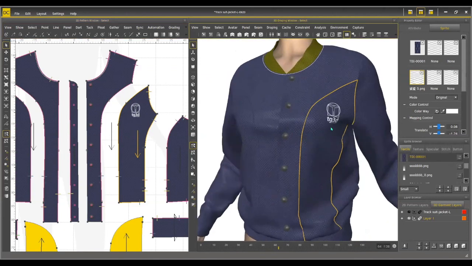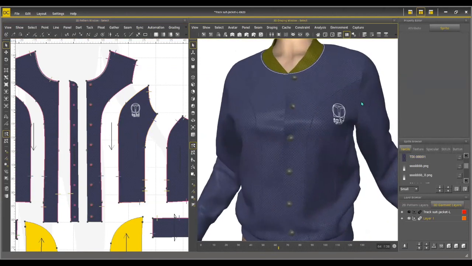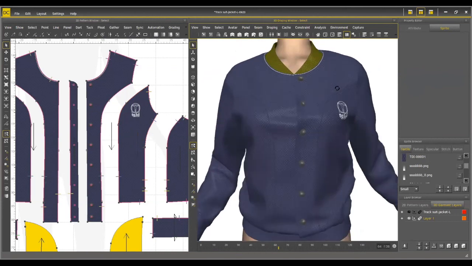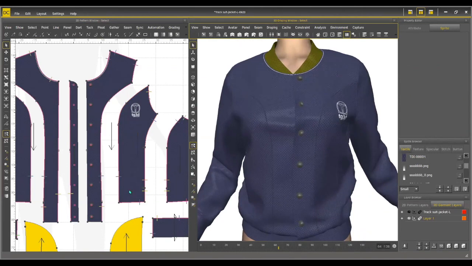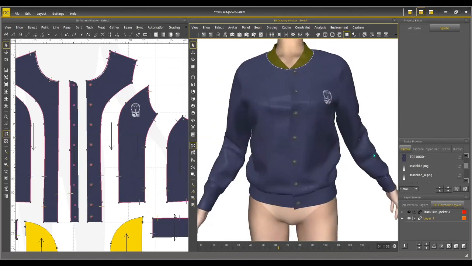So this is showing you how to use multiple design elements. This is more explanation about how to increase your design. If any of you want to know anything else about DC Suite.